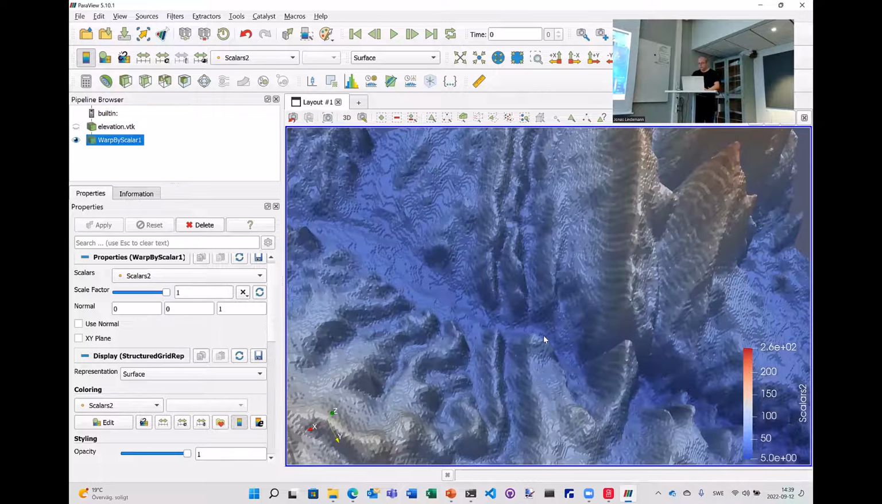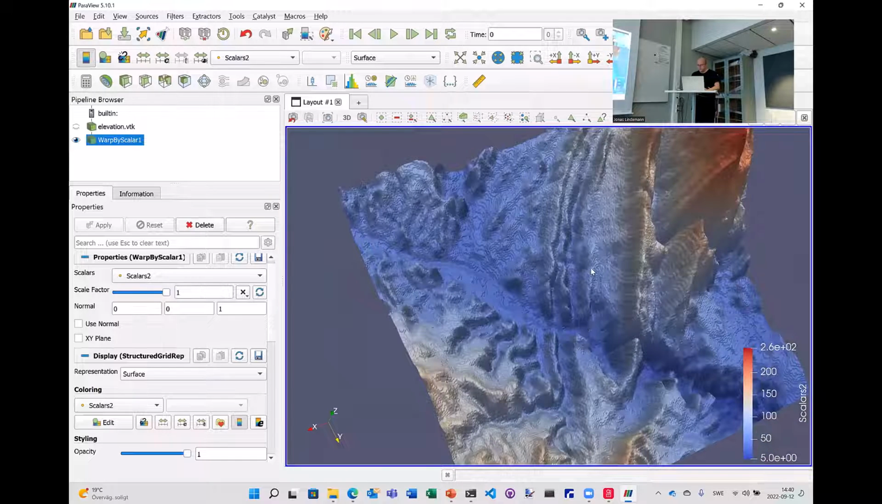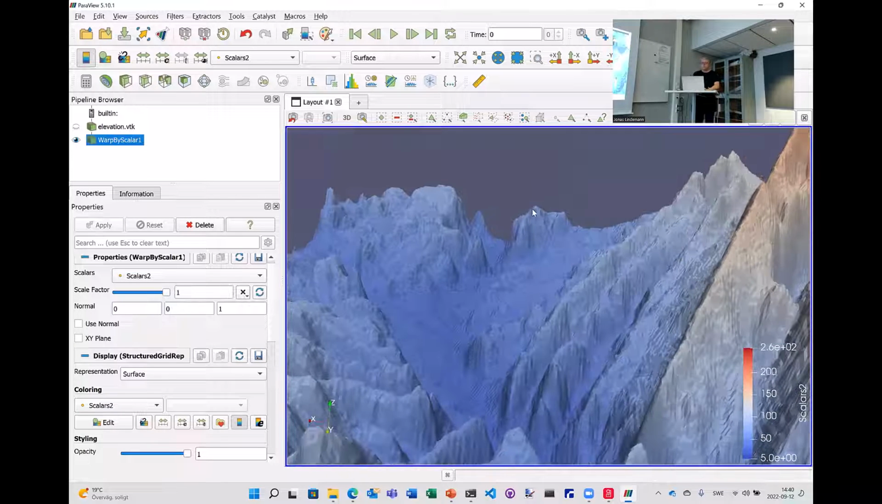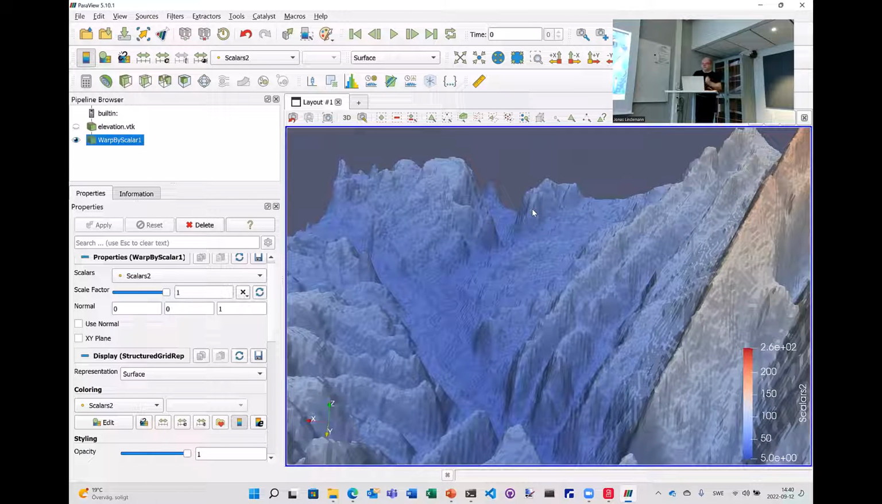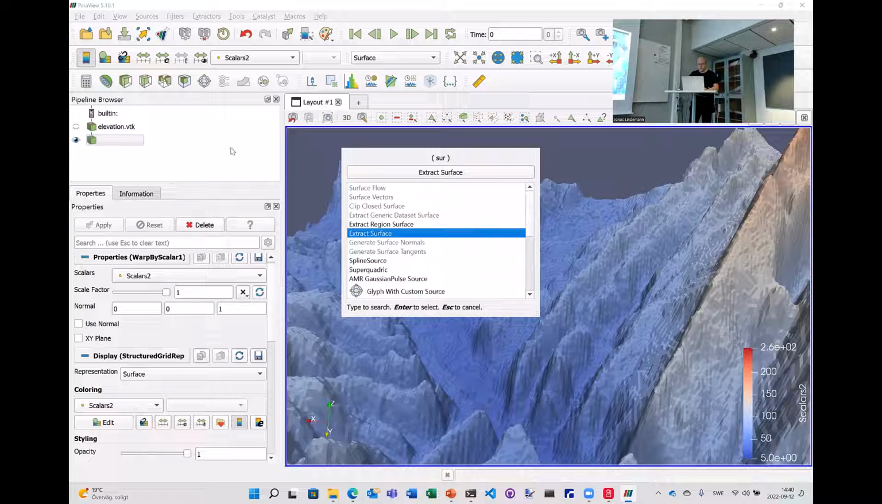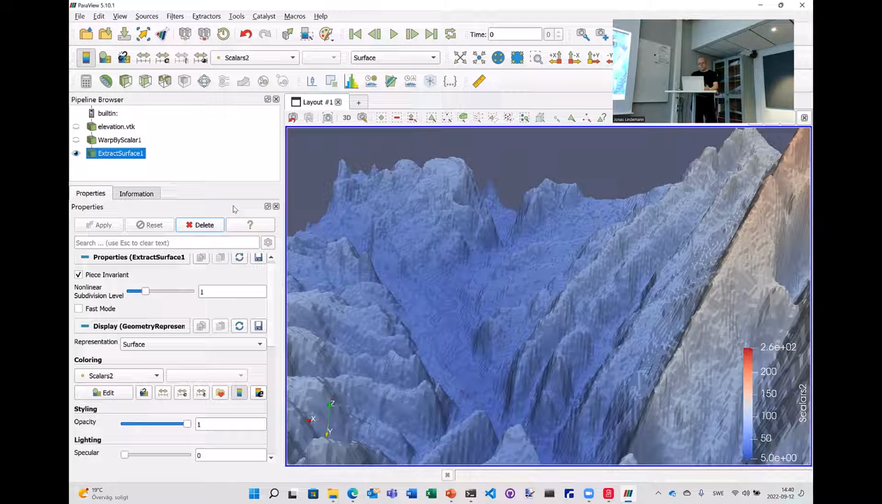But you can see here that the surface is not very smooth. It's actually rather edgy. So what you can do as well, when you have done this warp, we can convert this mesh here to the surface mesh. So we do extract surface. There's no difference in this, but it creates a mesh that we can use to make it more smooth.